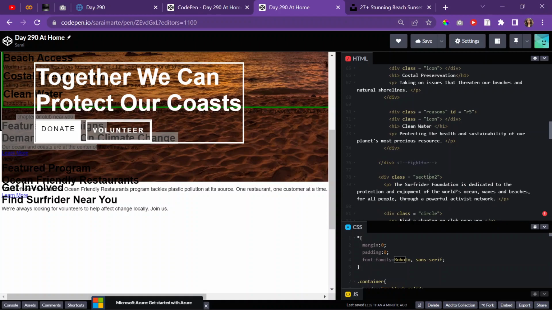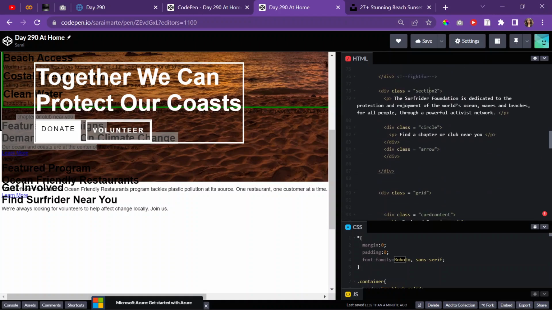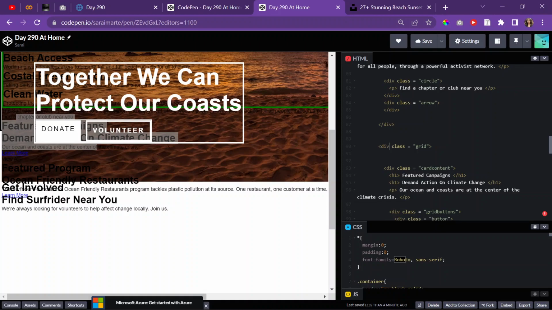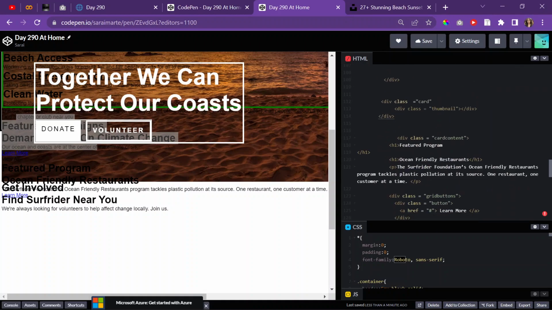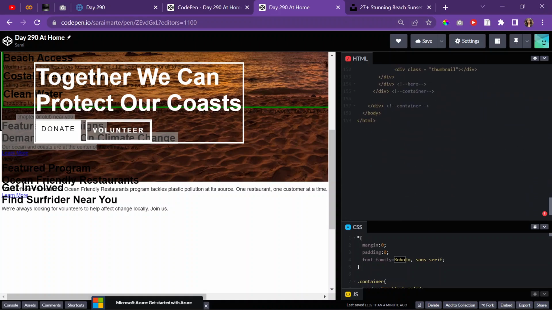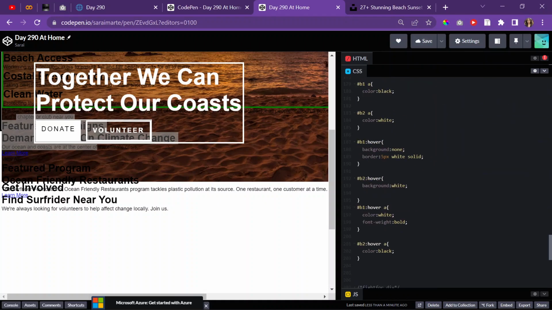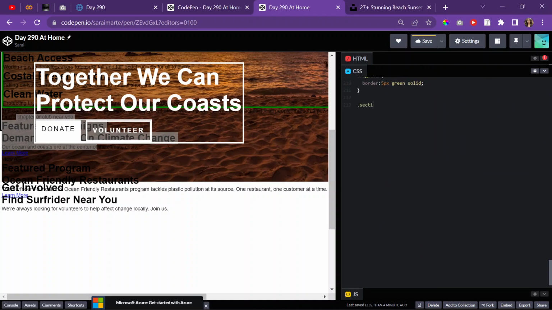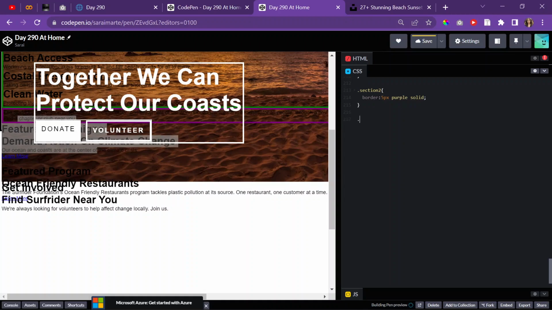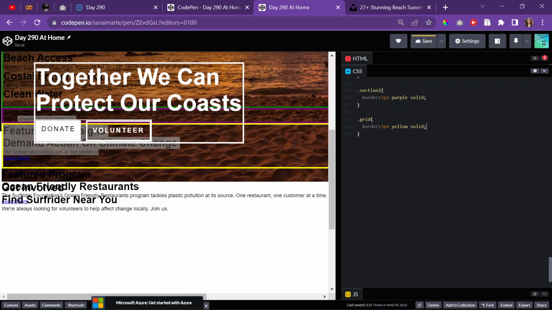So after the fighter, we have section 2, and in section 2, we have a circle, and then we have a grid. So section 2, and then grid. Right, that's all we have. So we have section 2. So border, 5 pixels, purple solid. And then we have another, we have a grid. Border, 5 pixels, yellow solid. So we can see basically what's happening right now.